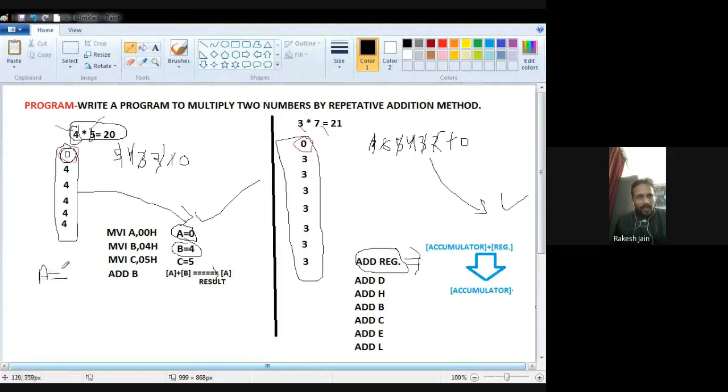One time we do the addition, so what I have to do, because one time I do the addition, I have to decrement the second data. So where is the second data? The second data is 5, which is in register C. So I have to decrement it once.